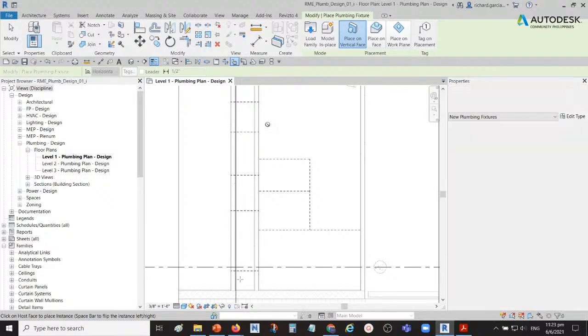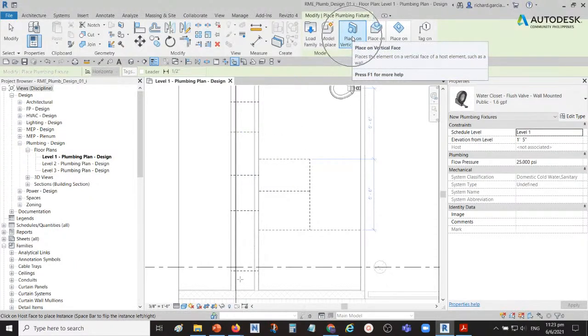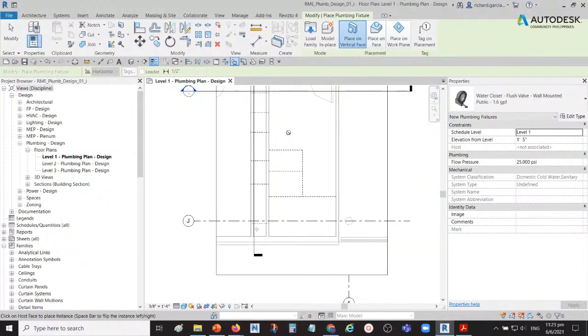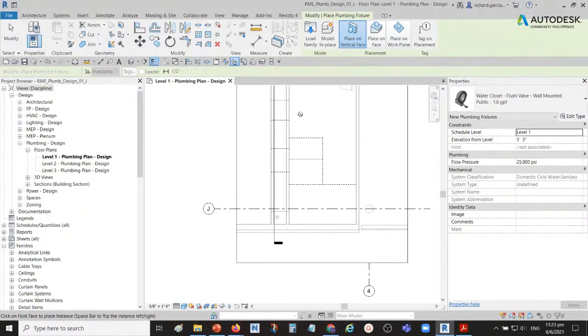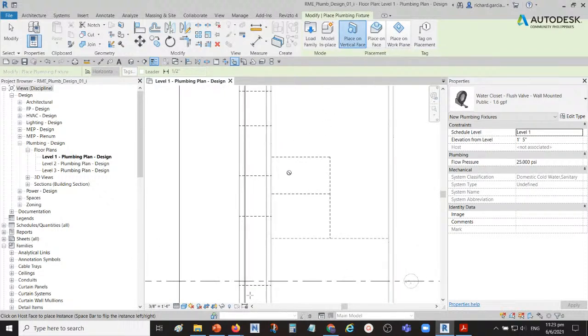So our wall is a vertical face. Your family will only appear if it is a vertical face, if this is the setting that you have selected. So that's why you need to be careful when selecting the placement option here. We will be using the vertical face, and then we are going to place it.